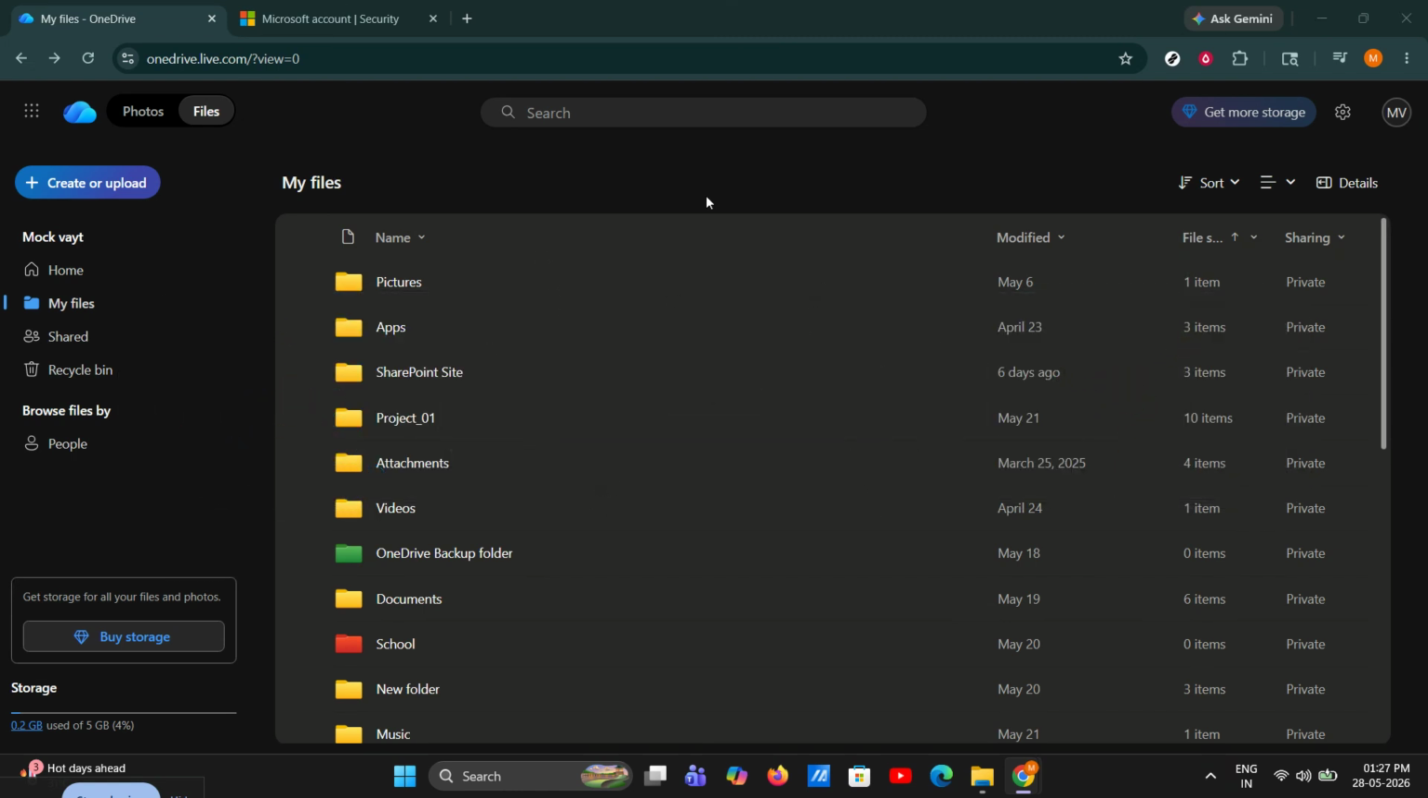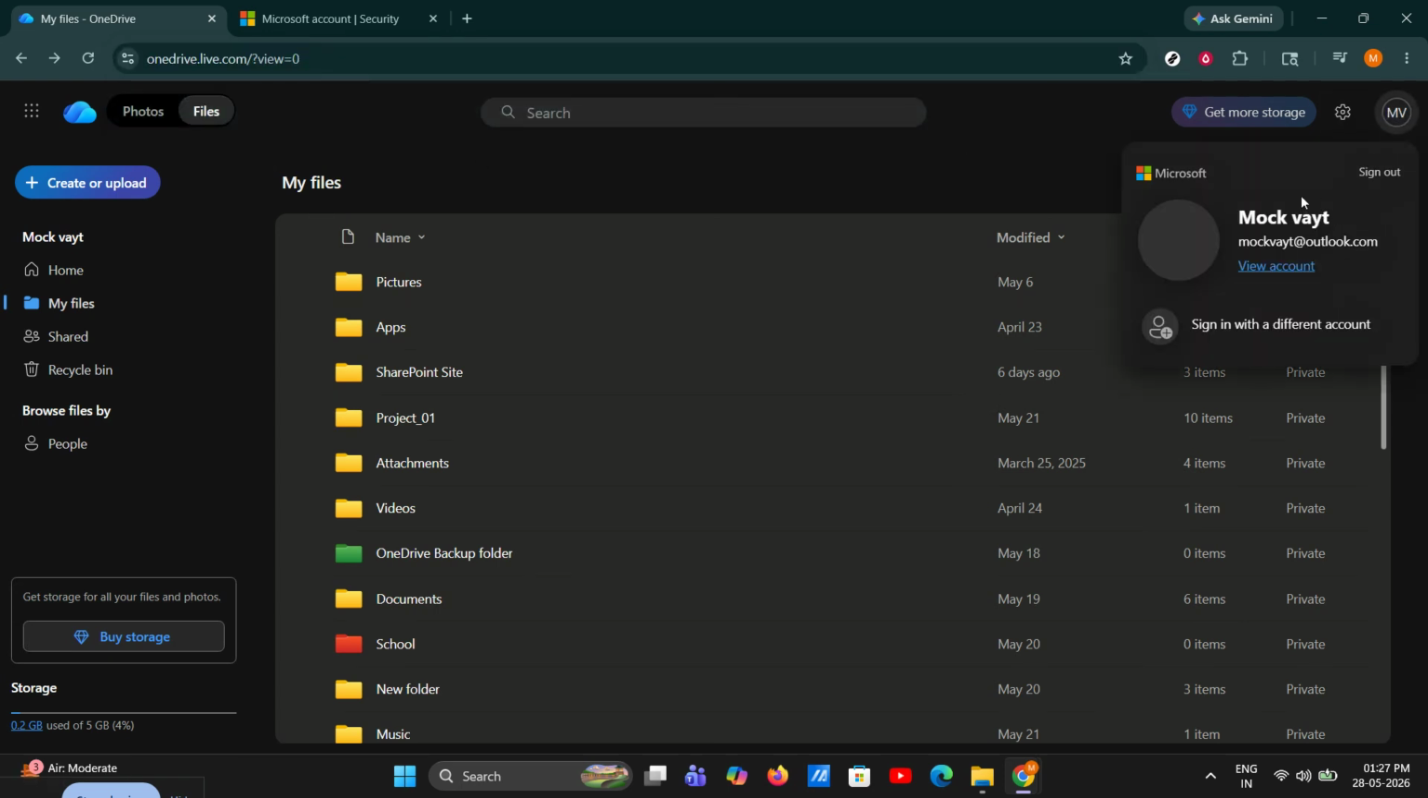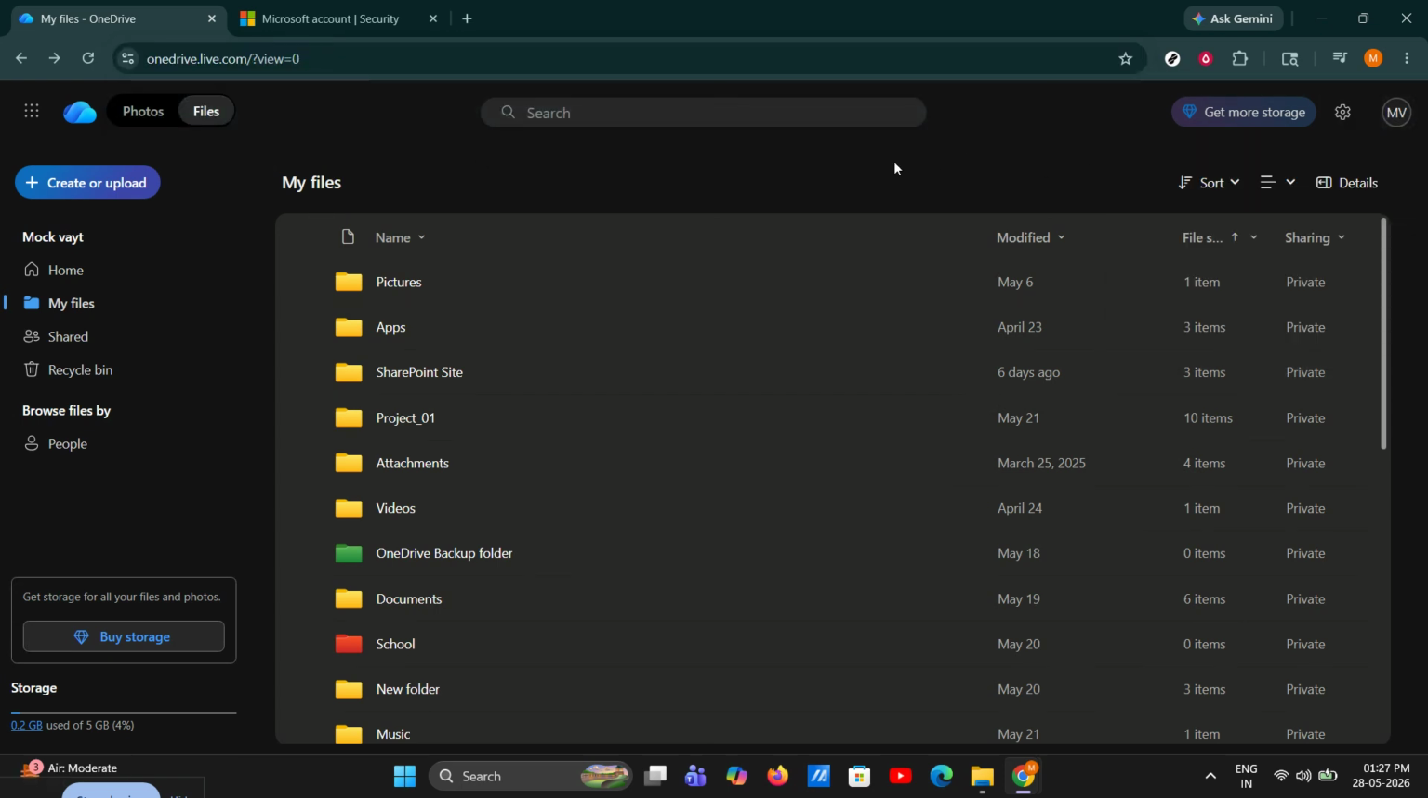Alright, let's get started. First, open Microsoft OneDrive in your browser. You can do this by going to OneDrive and signing in with your Microsoft account. If you're not already signed in, enter your email and password, then complete any security checks if prompted. Once you're inside your OneDrive account, you'll see your files and folders displayed on the screen.